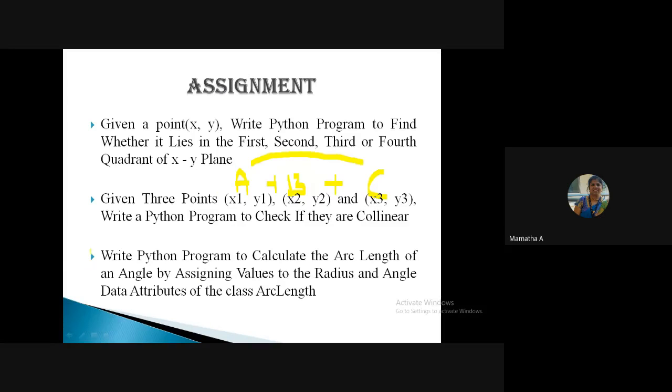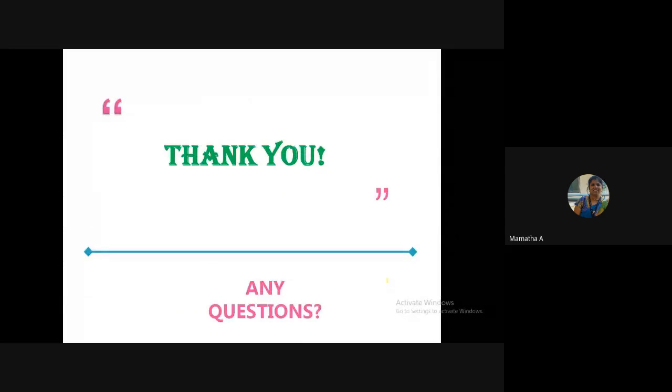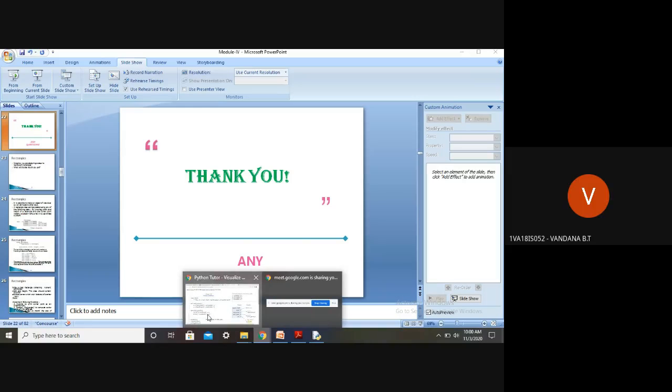There's another program where you have to calculate the arc length of an angle, right? So you can just browse what is the arc length of an angle by assigning values to radius and angle data attributes of class ArcLength. So ArcLength is my class, and the attributes are what, students? What are my attributes? Radius and angle, right? So right now, deal with instance attributes only. I'll post this, you can do it. Thank you. Any queries, students? No, ma'am. Okay.